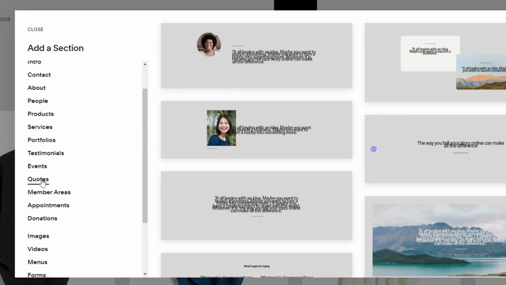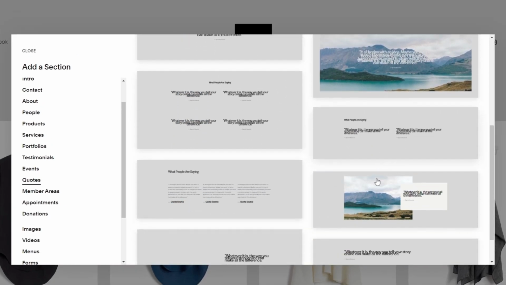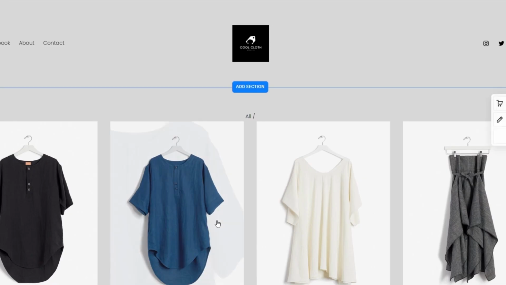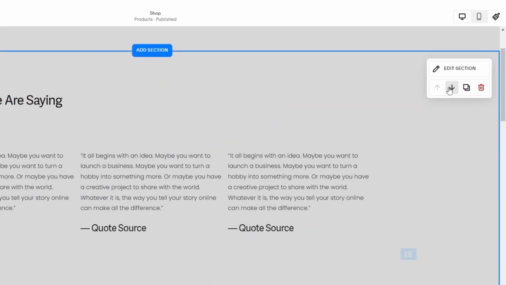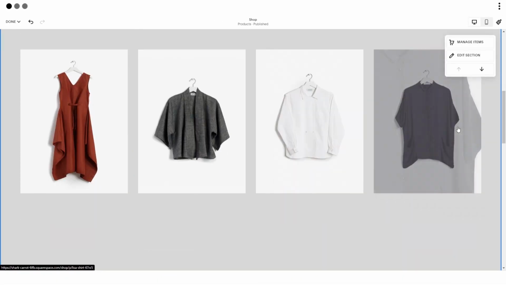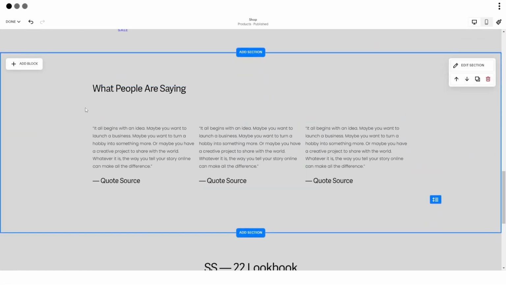We'll go ahead and add different quotes over here. As you can see, we have different options. We'll just add this right here. This one looks pretty good. We can even move this section down as well right here. As you can see what people are saying.